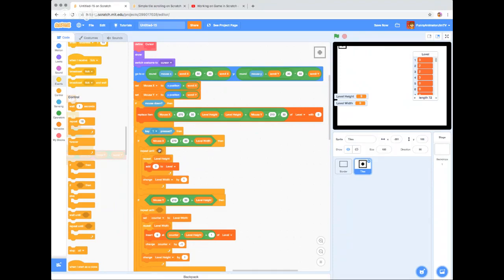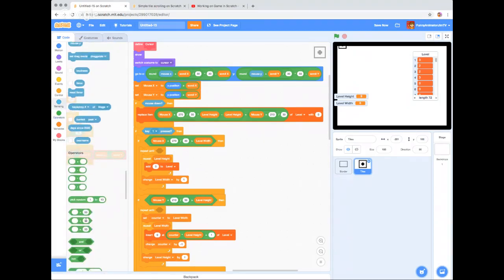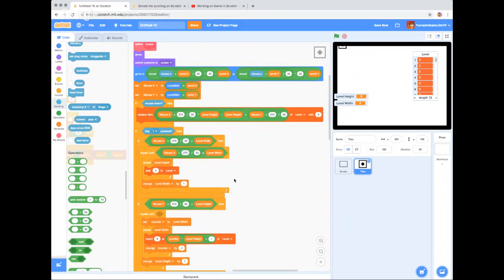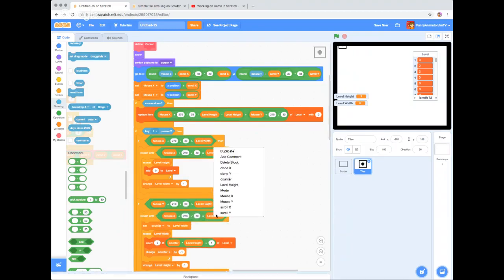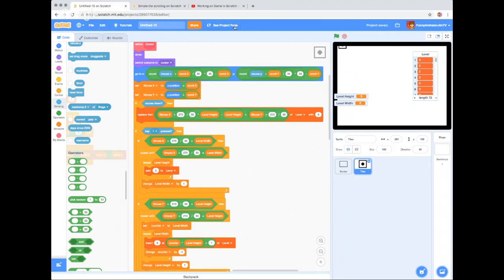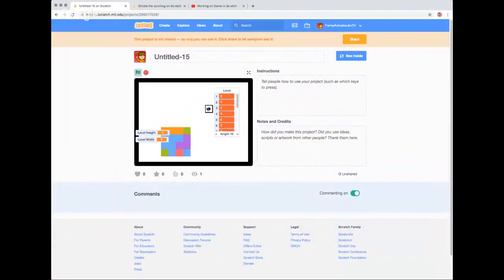Okay, so repeat until what? Repeat until this equals level width, I'm guessing. And now this level height and this thing. Can we do it for fun? Sure, we can do it for fun. All right, well, let me just make sure this works. Okay, now let me just do another test. Okay, nice. It works.